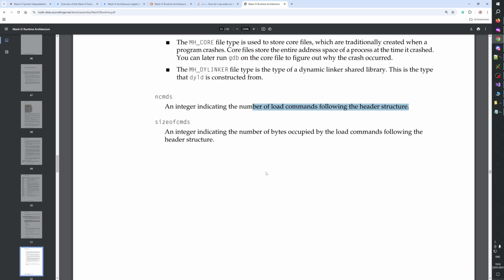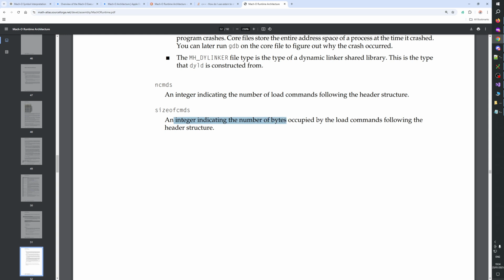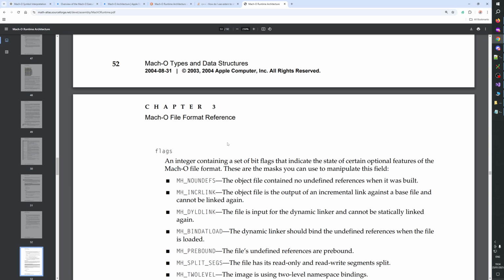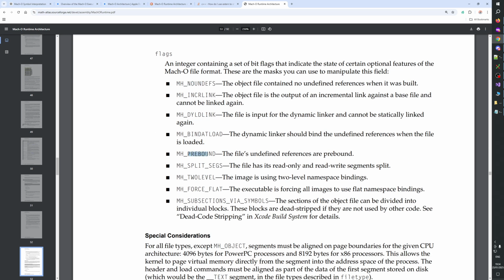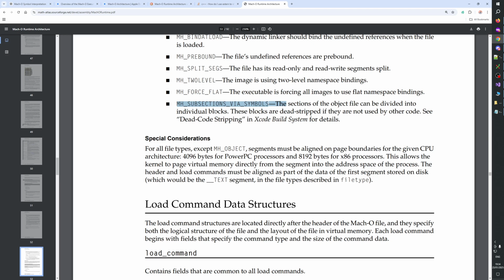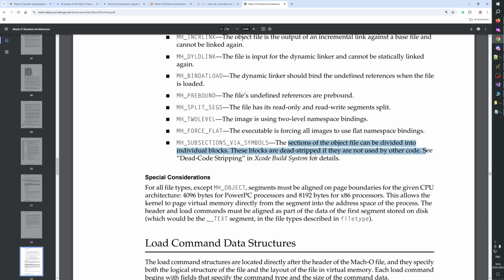Load commands, okay. Integer indicating the number of bytes occupied by the load commands following the header structure. Flags. We probably don't care. Subsections via symbols. Sections of the object file can be divided into individual blocks. These blocks are dead stripped if they are not used by other code. Dead code stripping, okay.